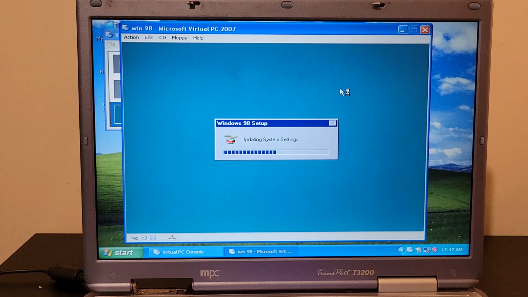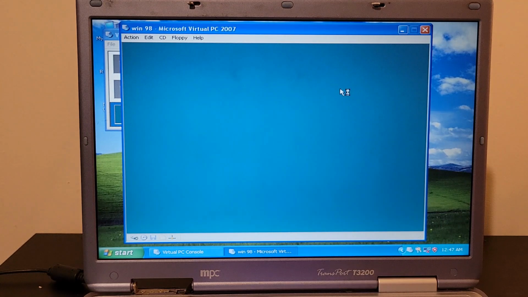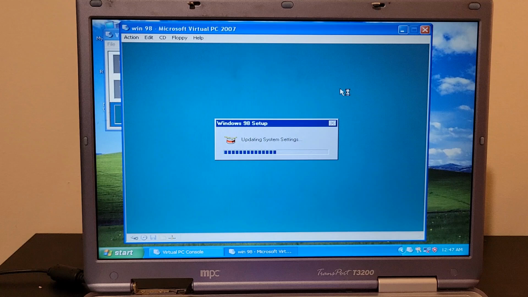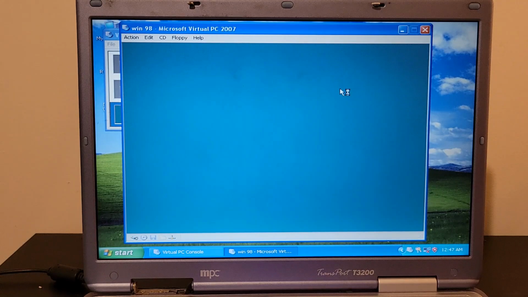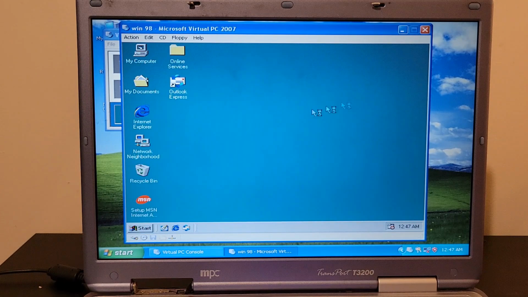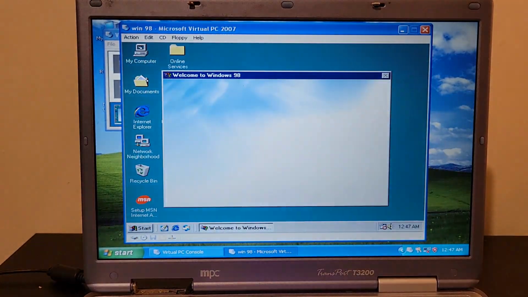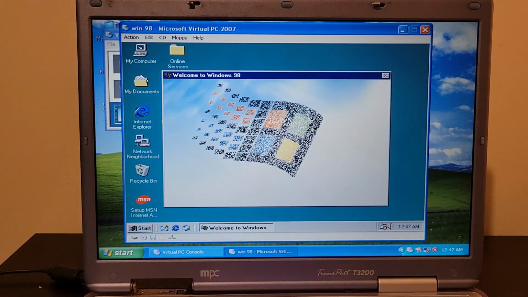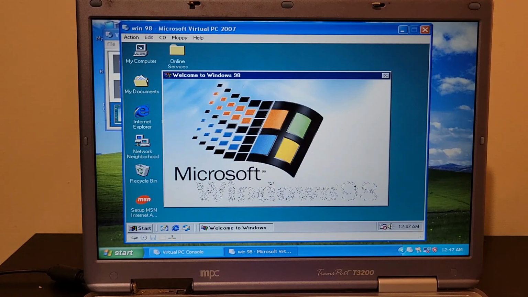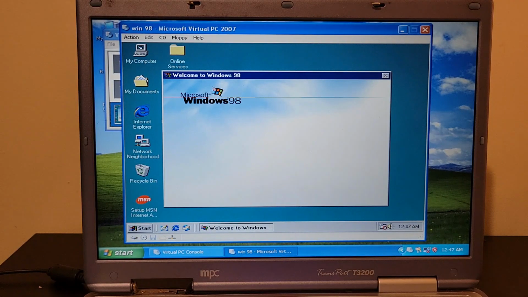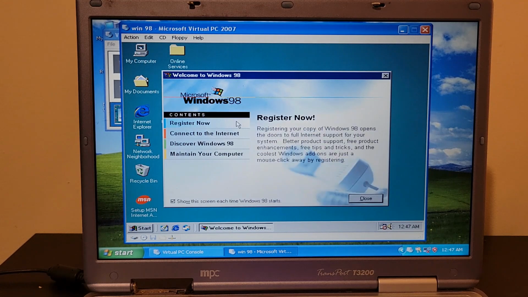All right, so we are at the end of the process, and this is Windows 98 fully booted up, and this has been a successful install. And there we go. We can see the start menu and welcome to Windows 98. And there we go. This is Windows 98 fully booted, ready to go.